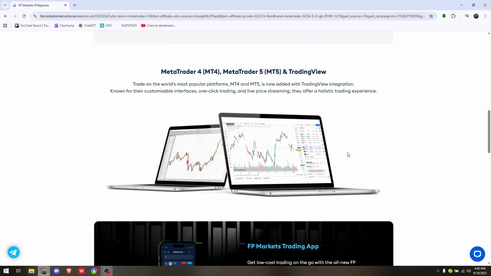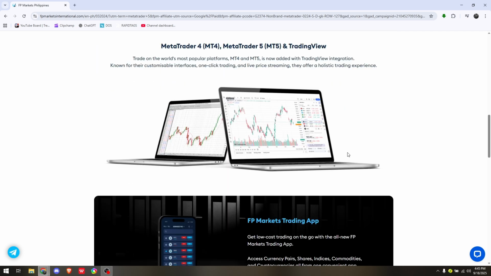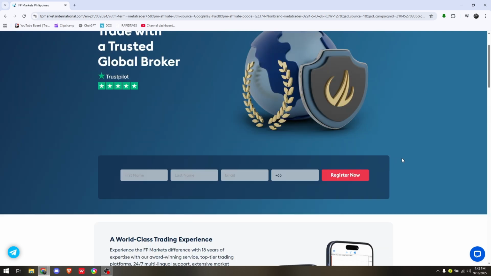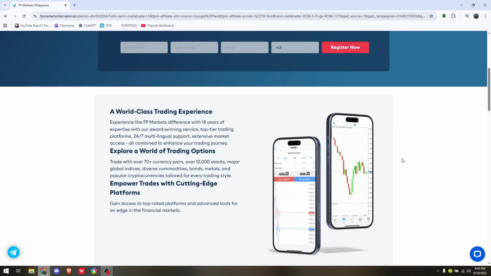Set a password and submit, and that's the time that you have to fund your account for it to be officially open. And those are the things that you need to do for you to be able to create or open a real account on MetaTrader 5.